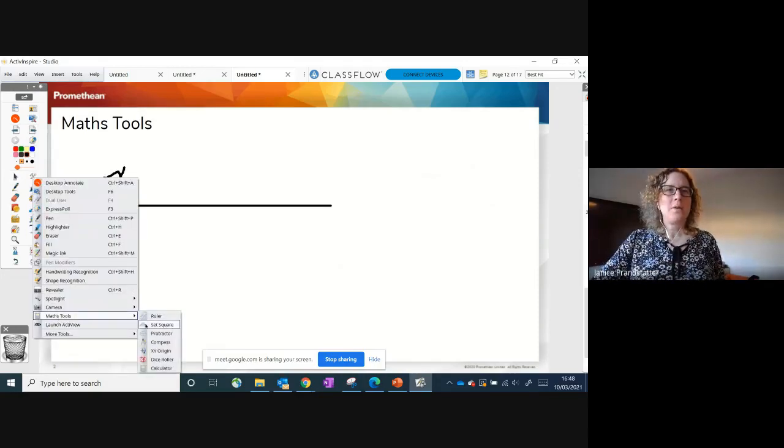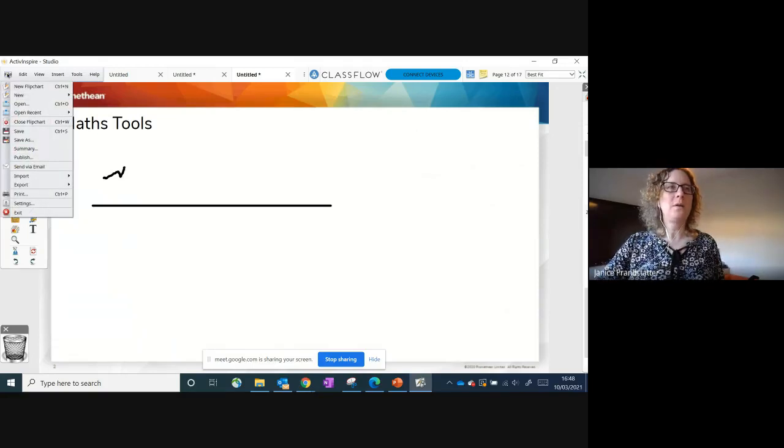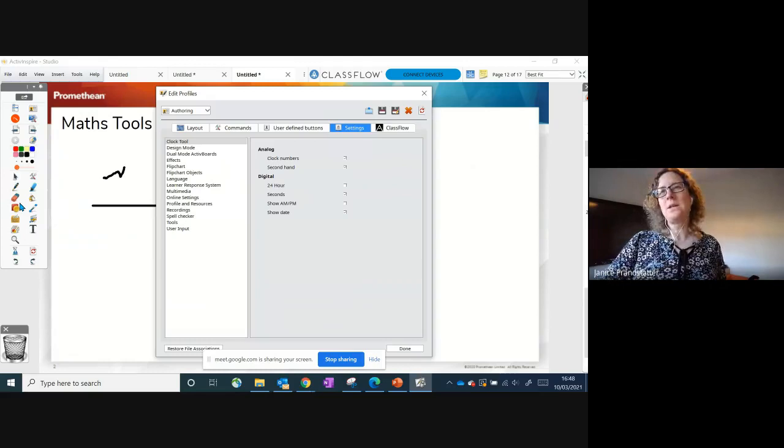as I said, some really great math tools that are available there. But what I really wanted to point out was the settings for that again. So if we go up to File and then down to Settings, there's some great ways that you can customize the software to make it work for yourself as a teacher, but also for your learners in the classroom. And that's one thing that I've always really liked about Active Inspire, is that I can make it work for me and for my class. I don't have to just use it as it is out of the box.